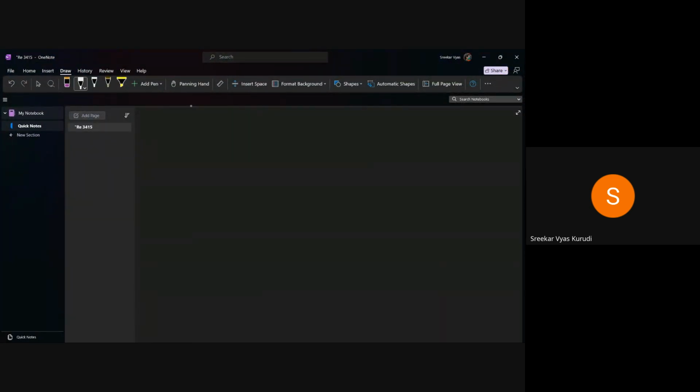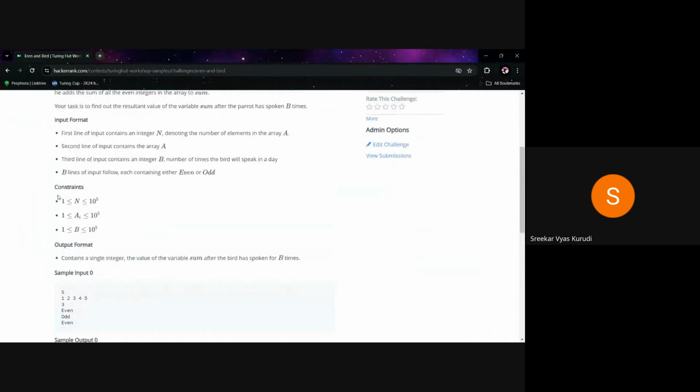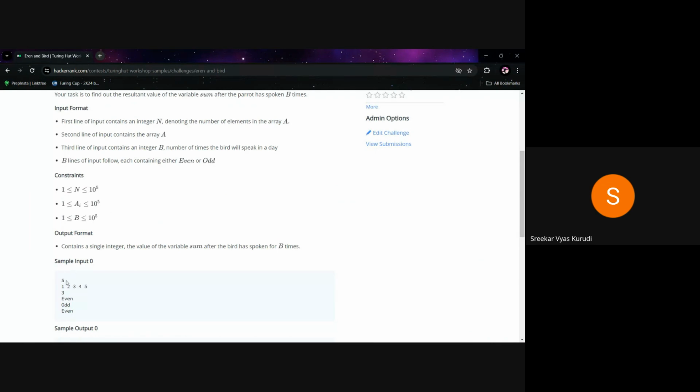So Eren has an array 1, 2, 3, 4, 5. I'll also explain the input format real quick. In the input format, n is given first, the number of elements in the array. The second line contains all the elements of the array. So this is the size of the array, given first, and this is the entire array. The next line is b, the number of times the bird will speak.